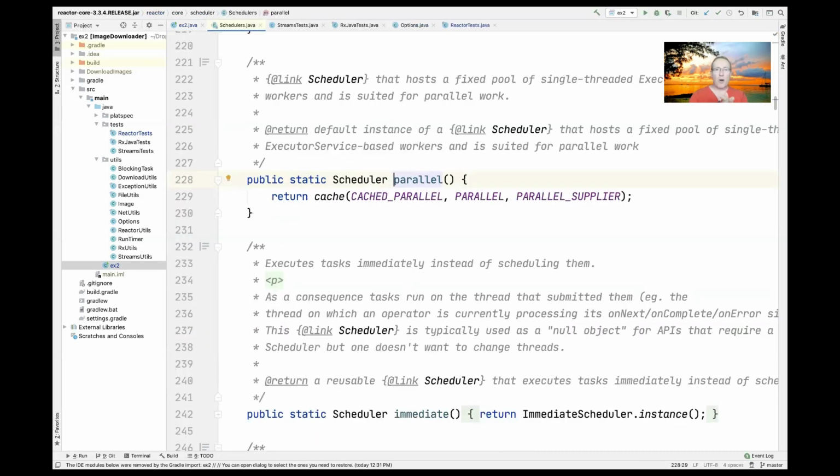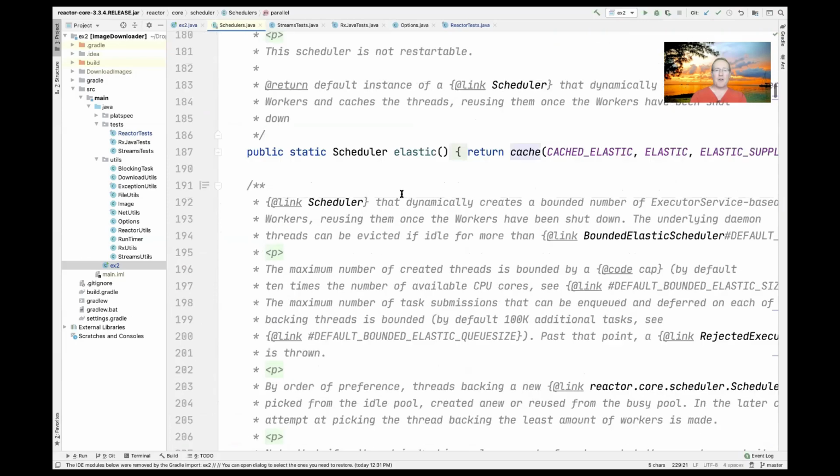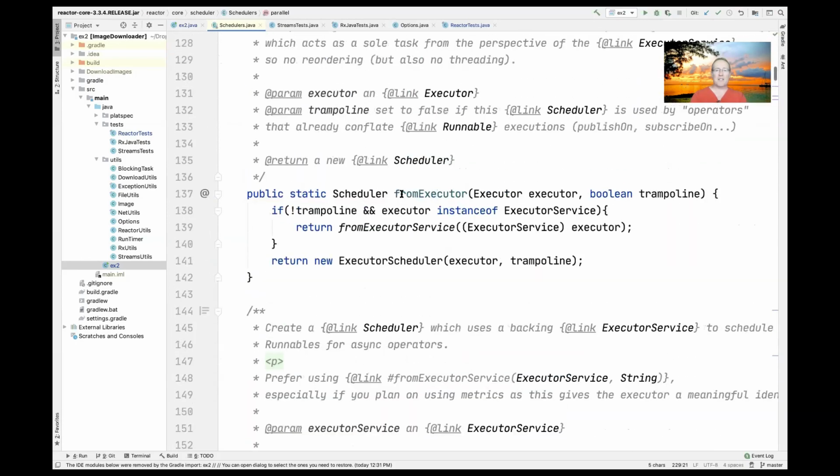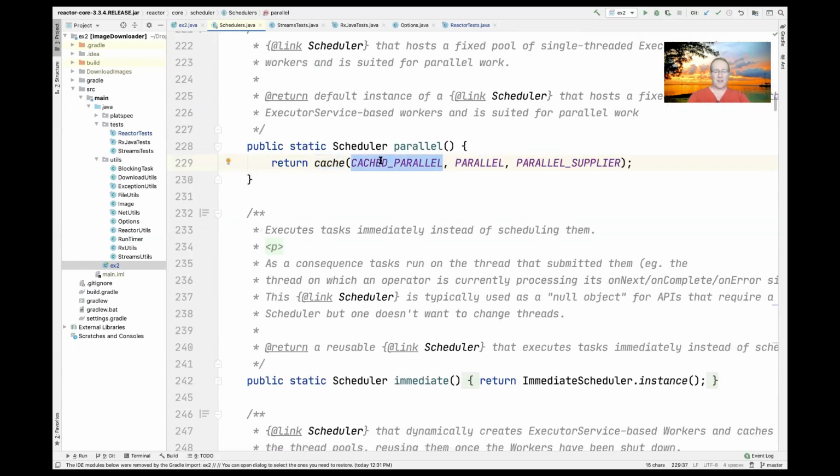If you snoop around in parallel, which is the factory method used to create something that's parallel, you'll see that this is going to make a parallel scheduler. The way it works is it looks up the scheduler in the cache. And these are a bunch of either enums or other things that keep track of different properties. So we have cached parallel, parallel, and parallel supplier. And if we look up here, we'll find those fields defined somewhere. I guess I should follow my own advice and go find them.